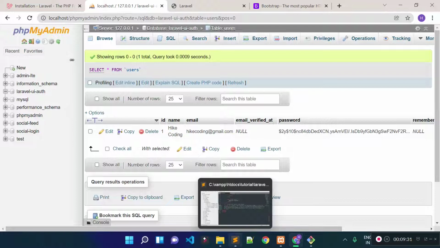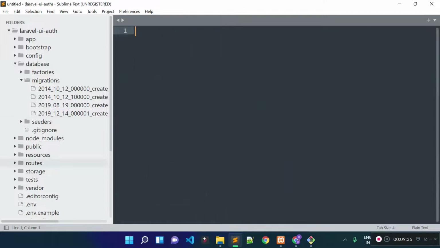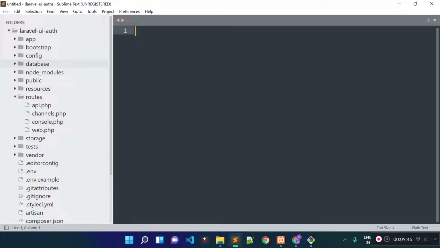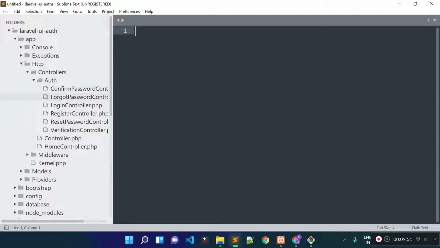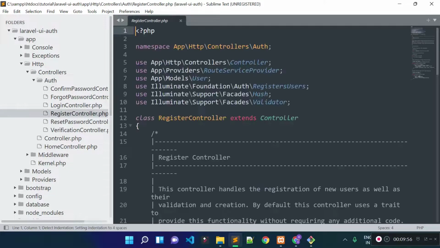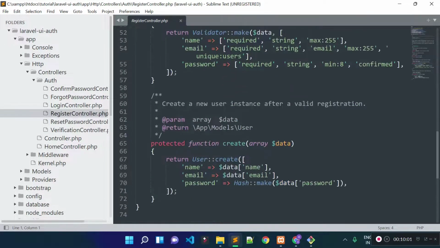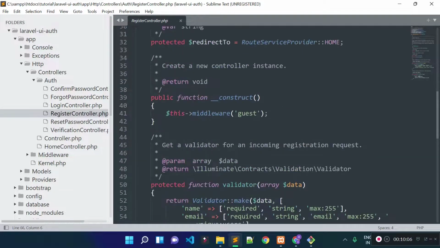table. Now let's check how registration is working. So we have these auth routes inside our web.php file, and our registration URL is calling the register controller. So let's open this register controller. Okay, the view is not defined here.